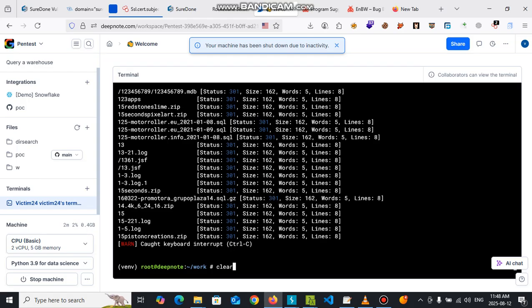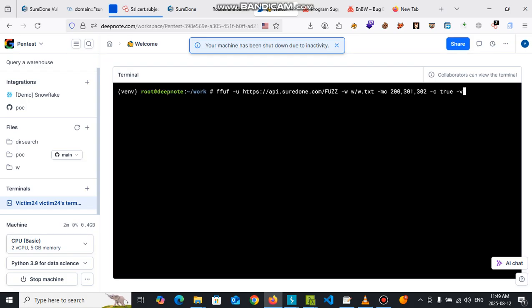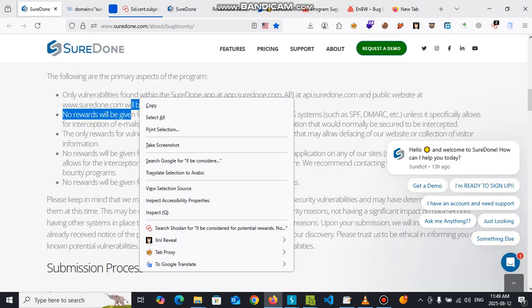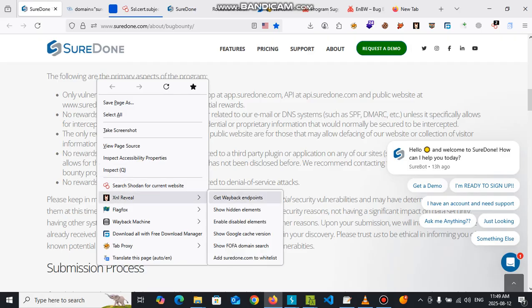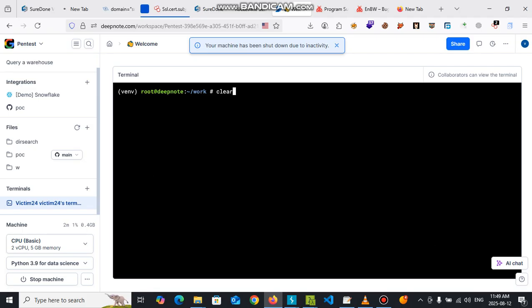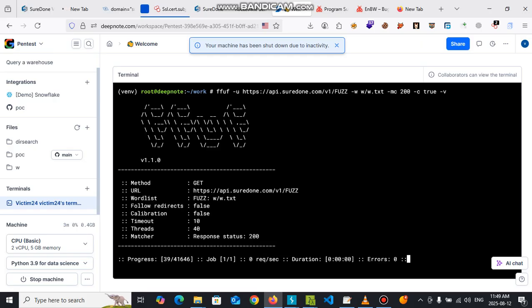Well, let's skip the 301 results and only focus on 200 results. Okay. Also, let's look at the Wayback Machine. Okay, nothing found. I have good fuzzing tips here. Also, check for version 1, also version 2 and version 3. You may end up with good results.